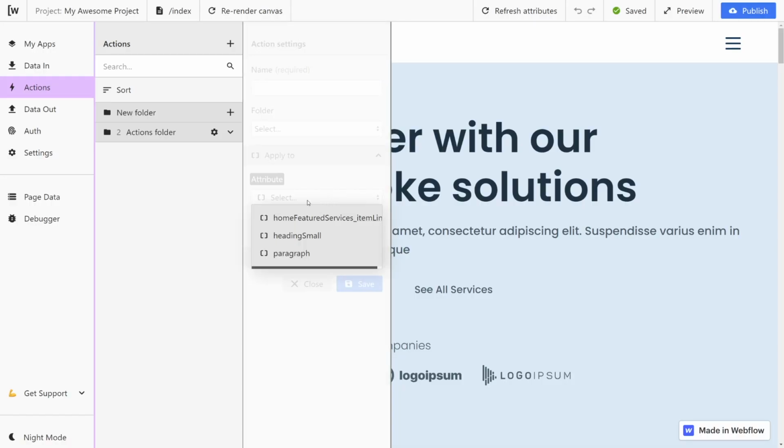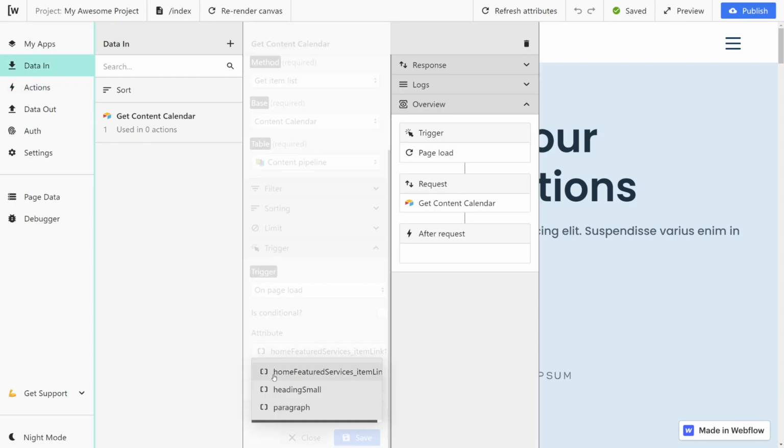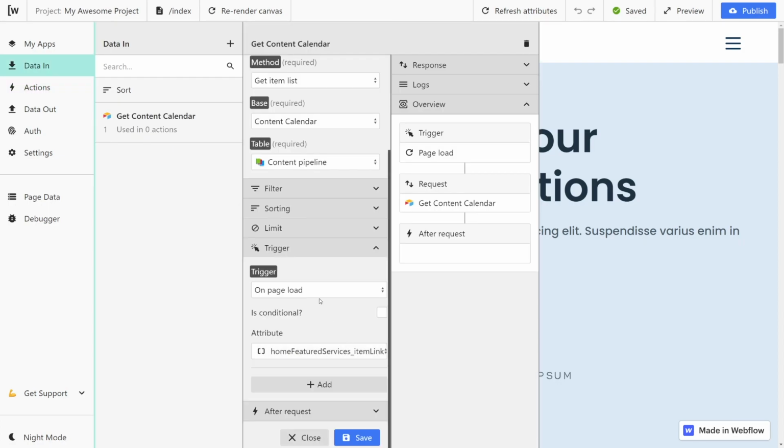And finally, we learned that you can always see all of your Wized elements inside of the Actions panel and in Data In and Data Out when configuring requests. In the upcoming lessons, we're going to use these Wized elements to build all kinds of functionalities.